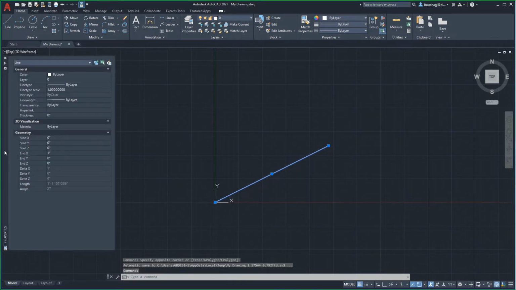Hovering our cursor over the Properties palette, the Properties palette now displays information specific to this line segment. The top text bar tells us that this object is a line. Its color is by layer, and it lives on the 0 layer. We will discuss layers in depth in the next video.